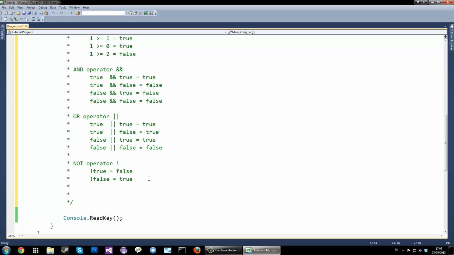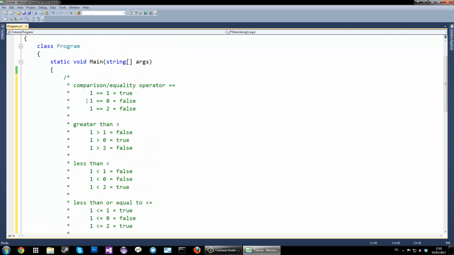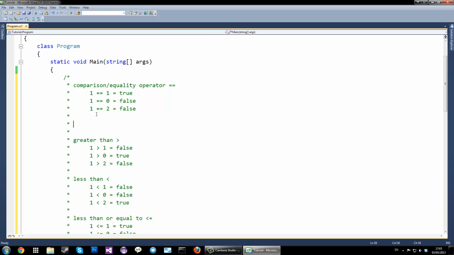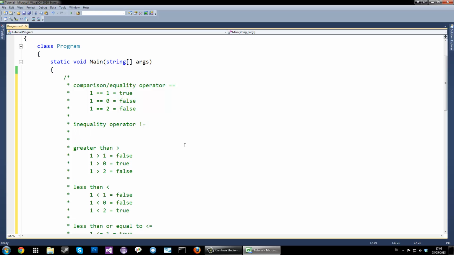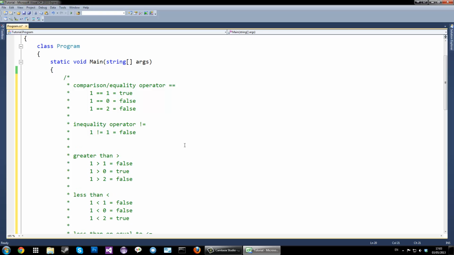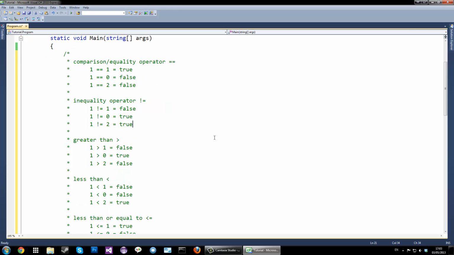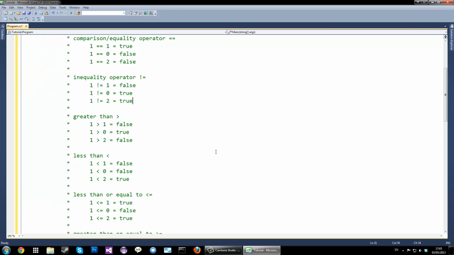Then we have a last one. It's kind of the opposite of the equality operator. It's the inequality operator, or doesn't equal. It looks like this. Basically, it's a not with an equals at the end. 1 doesn't equal 1. That's false. 1 doesn't equal 0. That's true. 1 doesn't equal 2. That's also true. So basically, it's the other way around from these two. Yeah, that's basically what I wanted to cover here.